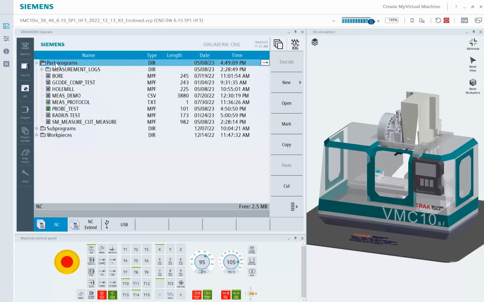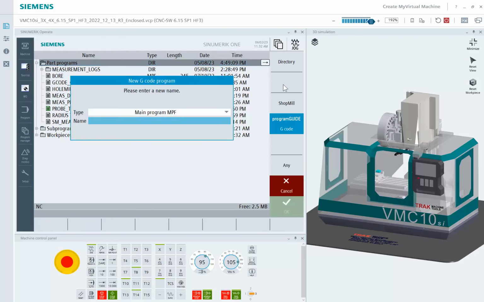I'll do it in my main program area, and I'm going to create two things. I'm going to create a sub program. The sub program is going to be whatever feature I want to machine, and then I'll do a main program, and that'll set up the structure for how I handle this sub. Okay, so first things first, I'm going to build the sub first. I'm going to do everything conversational.